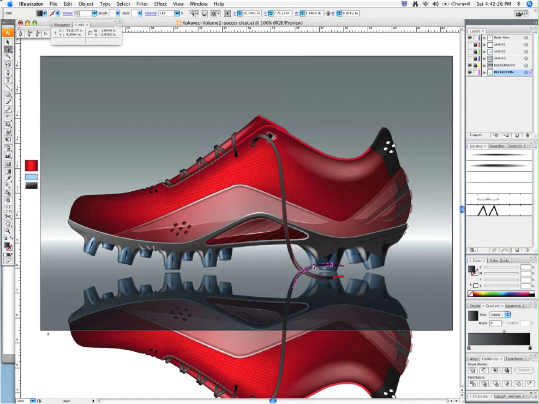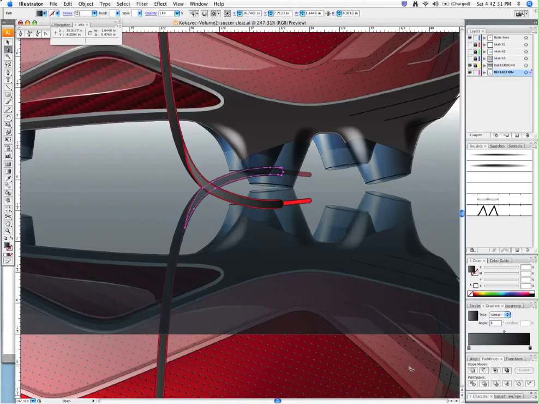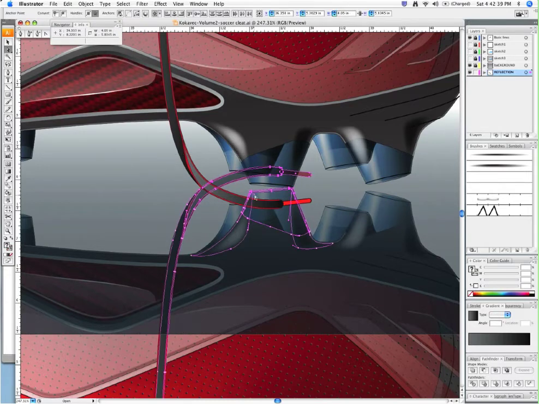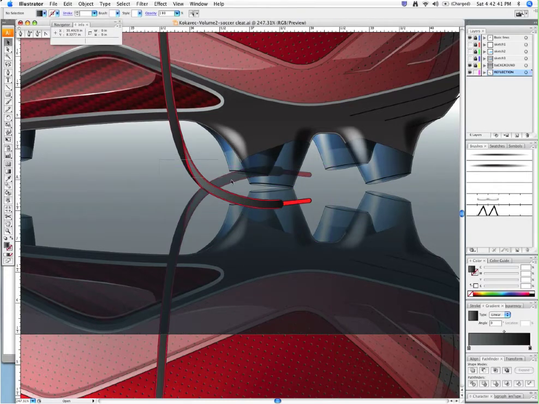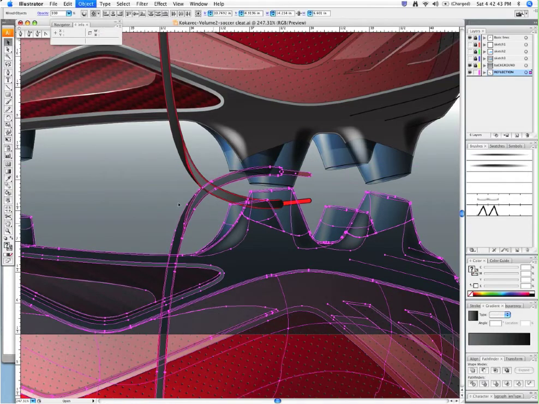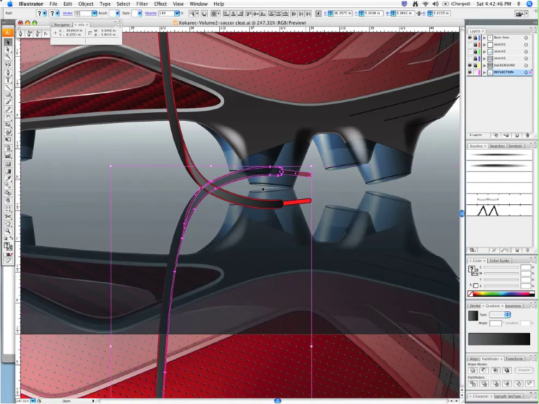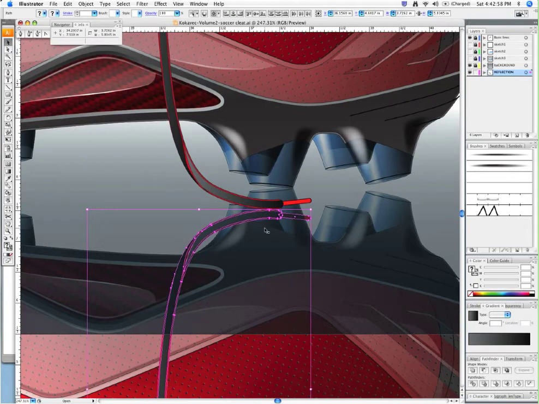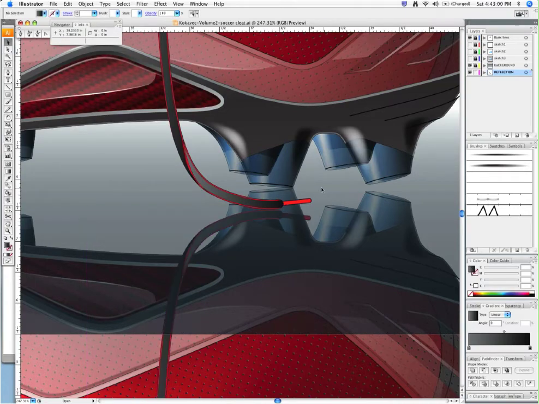Now one of the things that looks a little weird is our lace. So I'm just going to lock our top layer and grab our lace from this layer here with the selection tool. Let's ungroup all that. And what I'm going to do is grab this lace and bring this down. There we go.